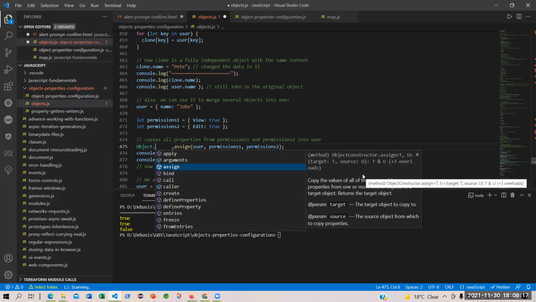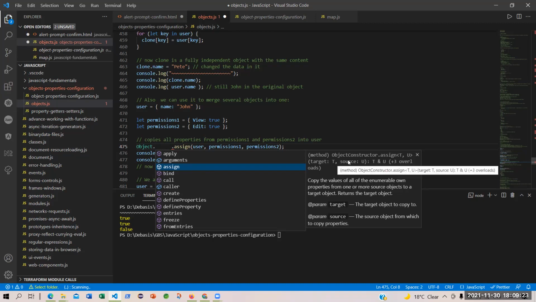So you are assigning something to the target from the source. Okay. T and U plus 3 overloads. Copy the values of all the enumerable. Enumerable, you know what is enumerable? Copy the values of all of the enumerable own properties from one or more source objects to a target object. Enumerable means the properties which can be iterated over.